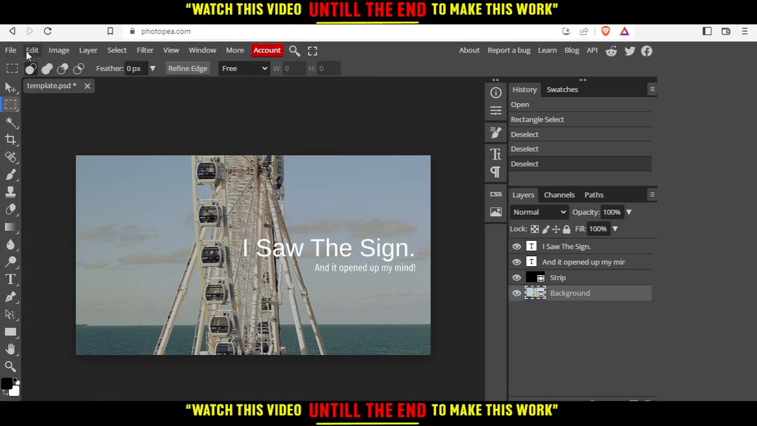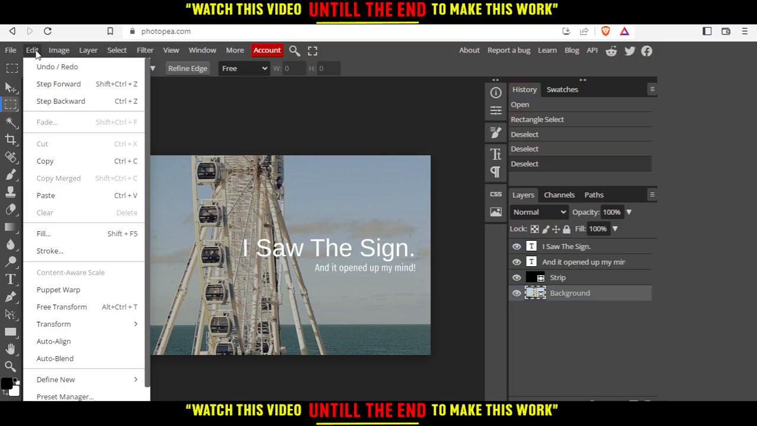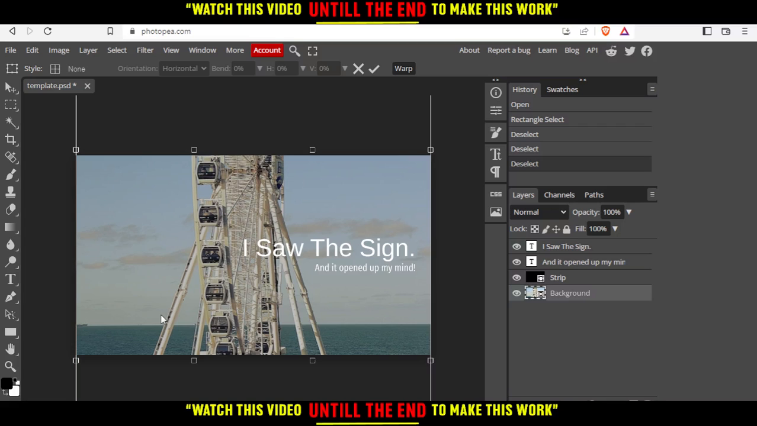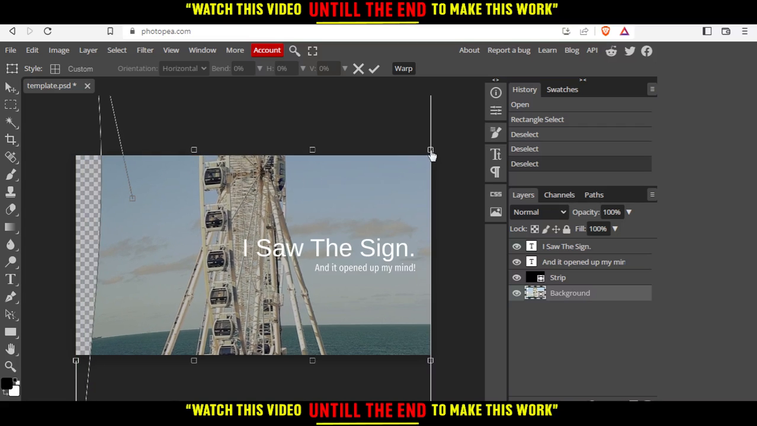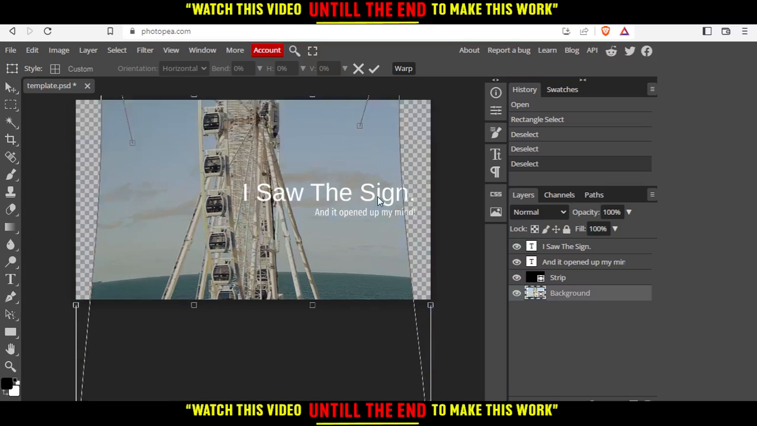Okay, so I found the issue. As I said again and again, click at edit, and instead of this puppet warp, I was saying it even wrong, go to transform and click at warp. From here, as you can see, now you can warp the picture as many warps as you want. You can even warp just this part.